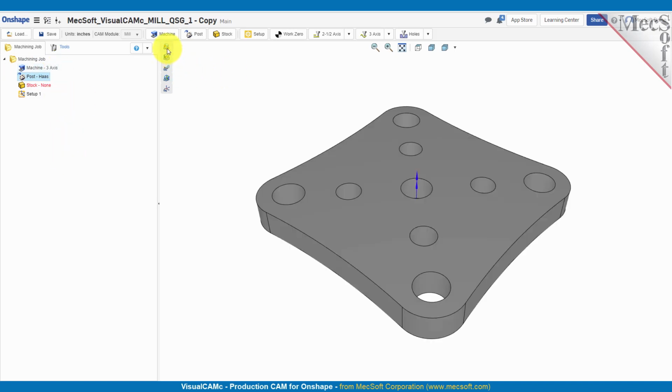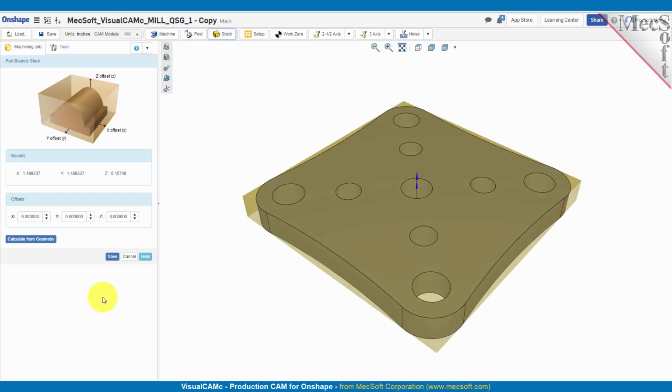We'll select the stock button, and this dialog allows you to define offsets to define your stock geometry. So in the bound section, that displays the length, width, and height of your current part. Now, the stock that we're going to use for this part is 1.5 inches square by 3/16 of an inch thick. So what we're going to do here is assign offset values to reach that stock dimension.